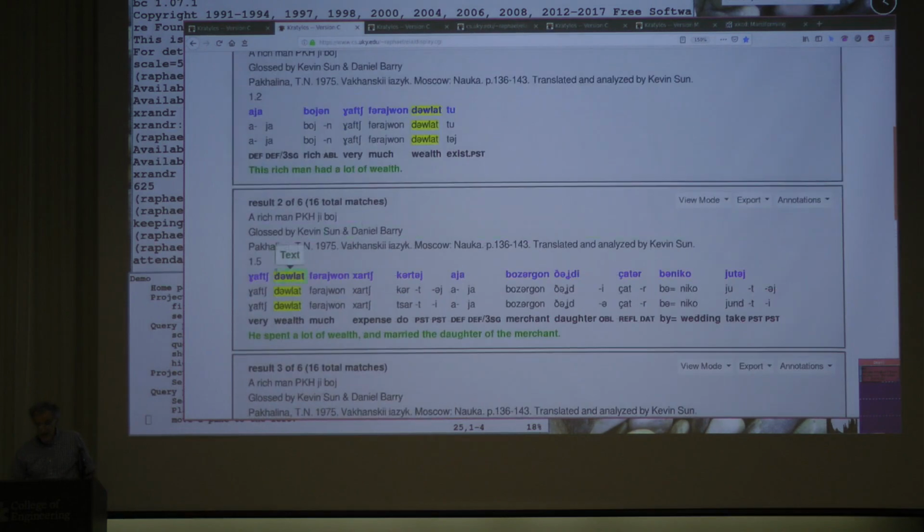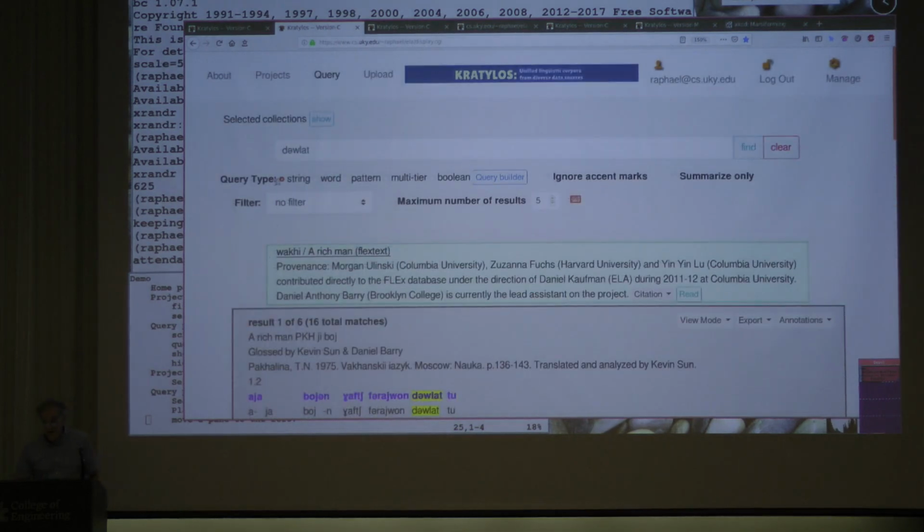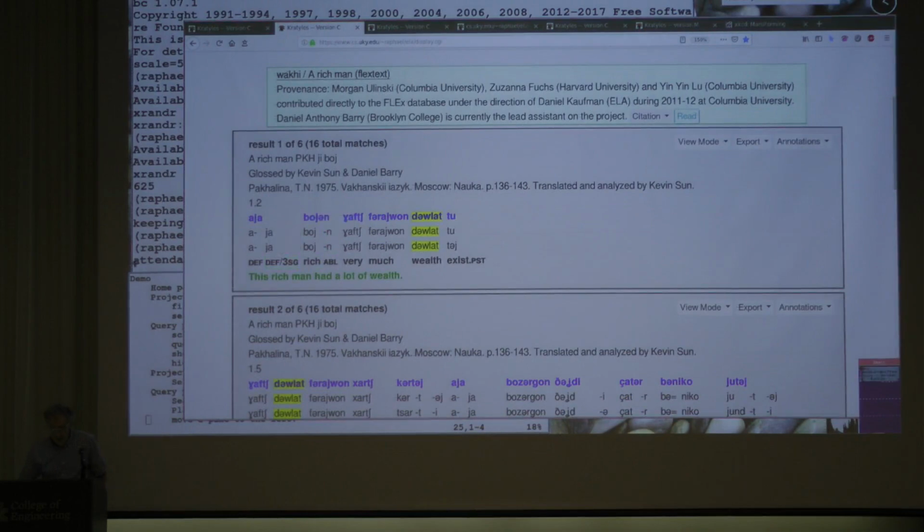But so you can search for that. You can do much more complicated searches. That was just searching for a string. You can also search for a Perl pattern. Or I'm not going to show you multi-tier search. It's a really complicated thing. And there's also a Boolean search. Search for this and that, this or not that. So there are all sorts of searches one can do.